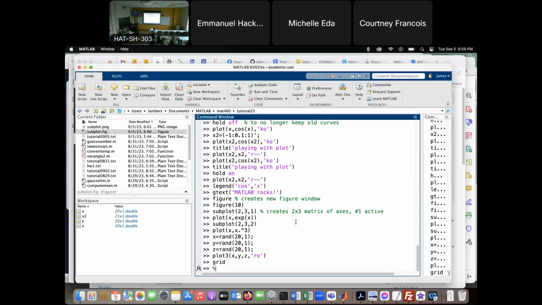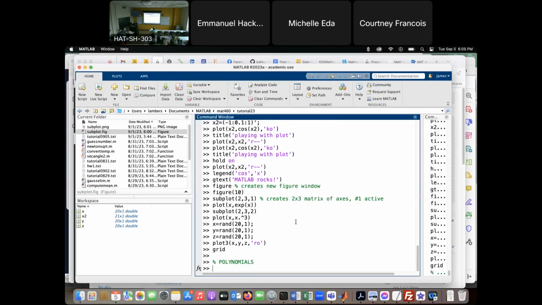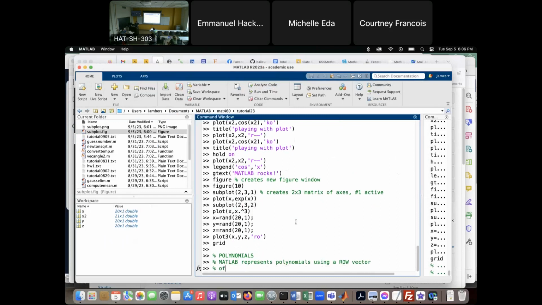Next, polynomials. When we work with polynomials in MATLAB, MATLAB has a standard format for representing polynomials. It represents polynomials using a row vector, I emphasize row vector, of coefficients. And they're ordered from, it's very important, highest degree to lowest.